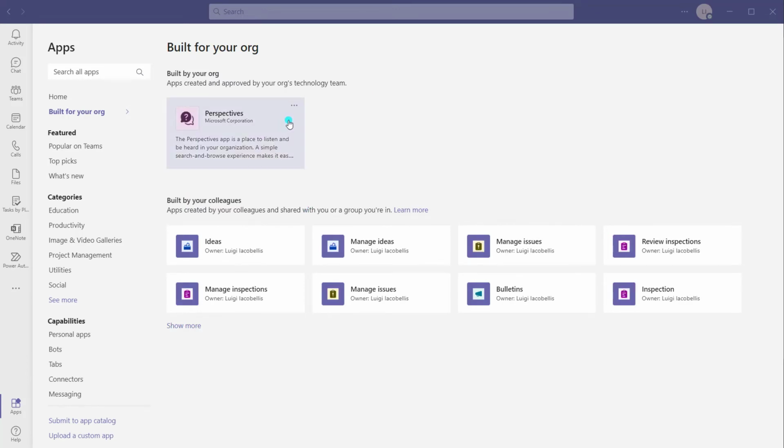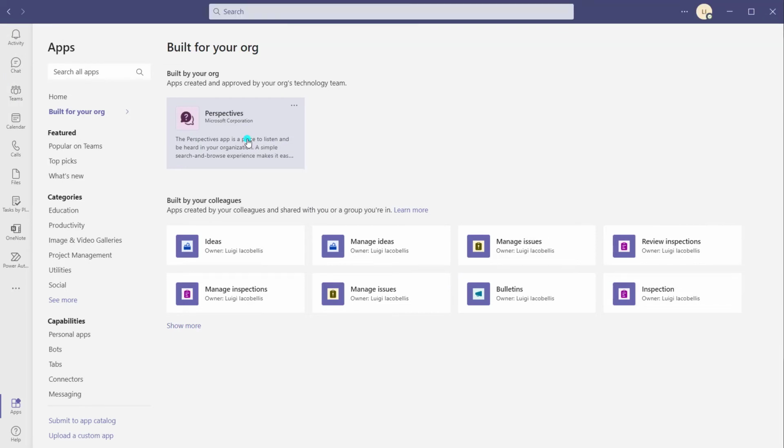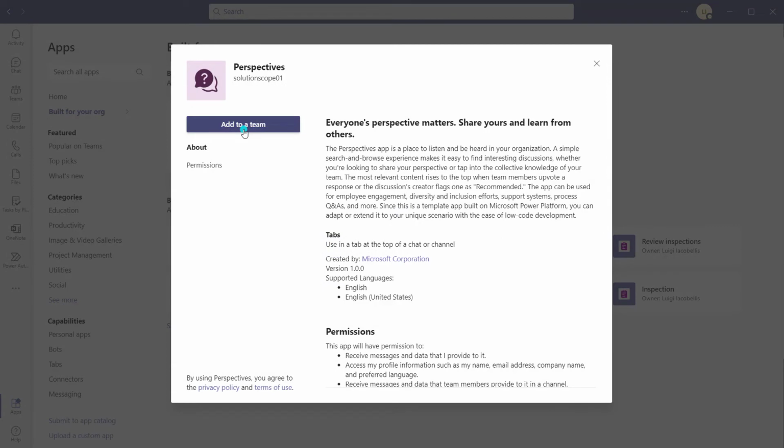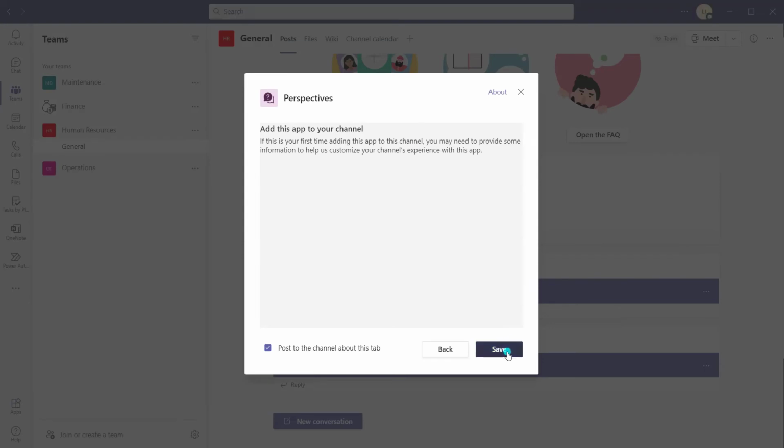And now you're going to see the Perspectives app tile here. So I'm going to go ahead and click on this. And I'm going to click on Add to a Team. And I am going to search for a team. So I'm going to add this to the general channel of my human resources team. So I'm going to go ahead and select that and click Set up a tab. Now I'm going to go ahead and click Save, and that's actually going to initiate the installation process.